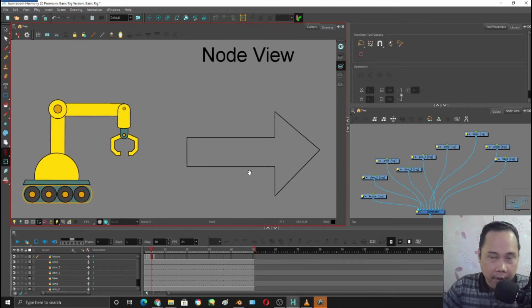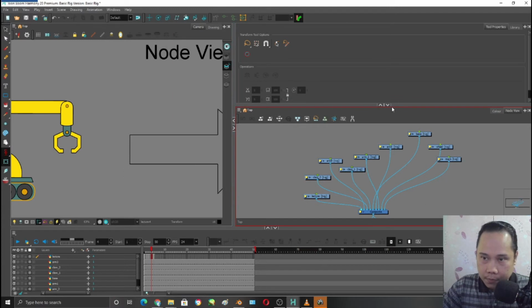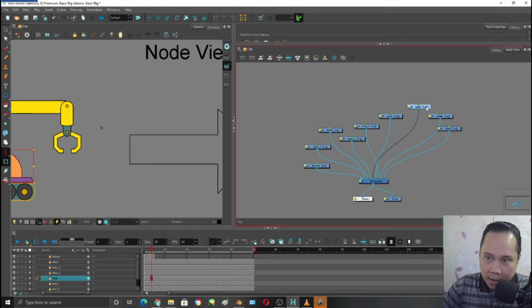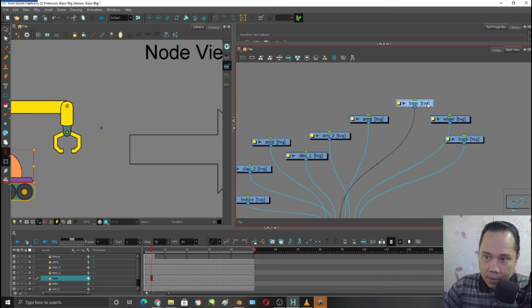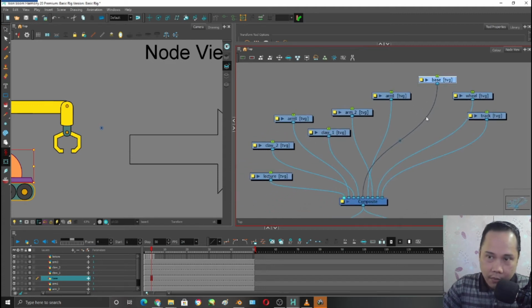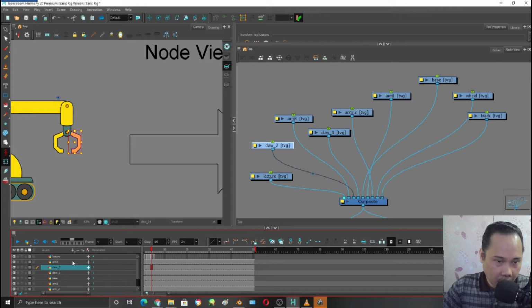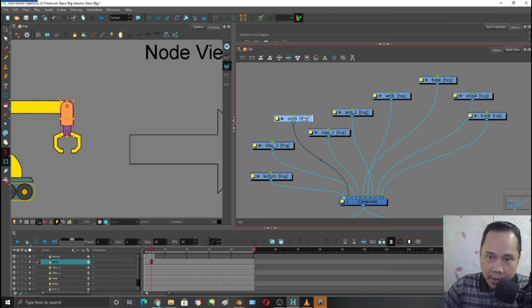I'm just giving you a brief overview of what we are going to use when we set up this character for rigging. Alright, so here in our node view, you can see that these layers are also represented here in the node view. Right, so each of the nodes that you see here is called an element. In the animation timeline, these are called layers, but on the node view they are called elements.